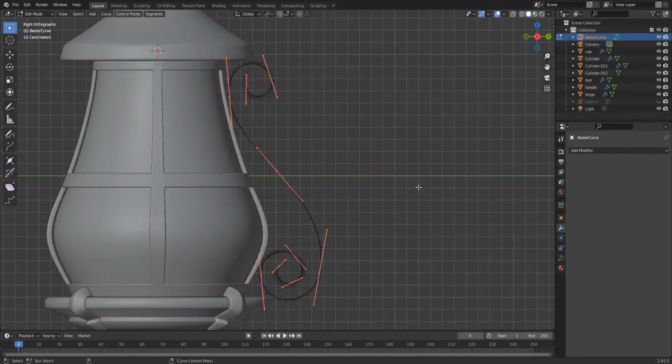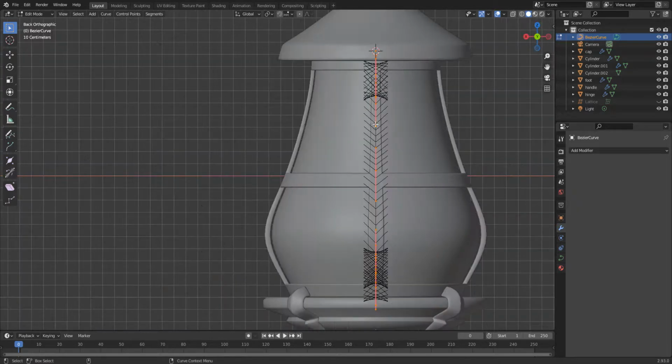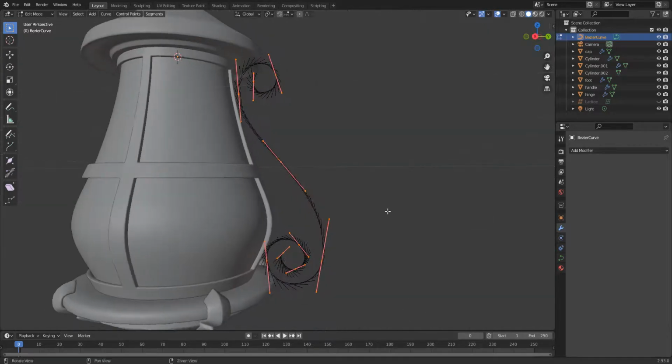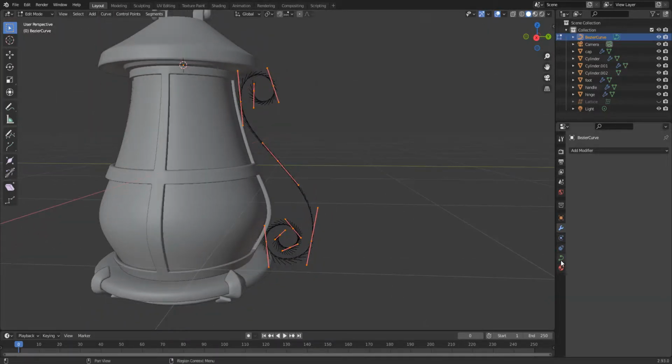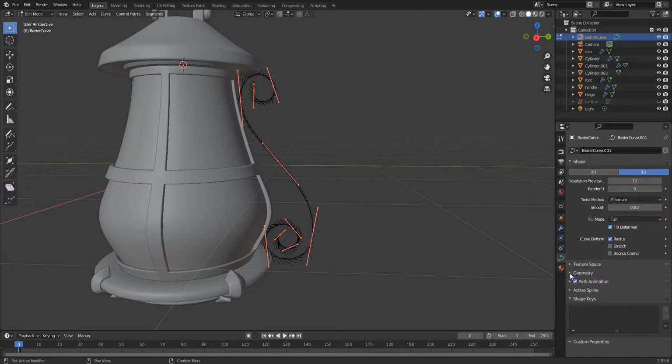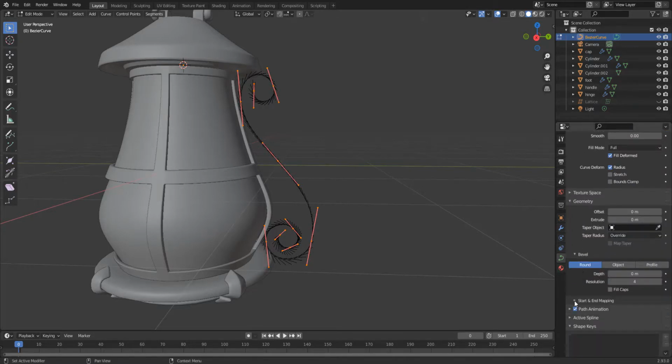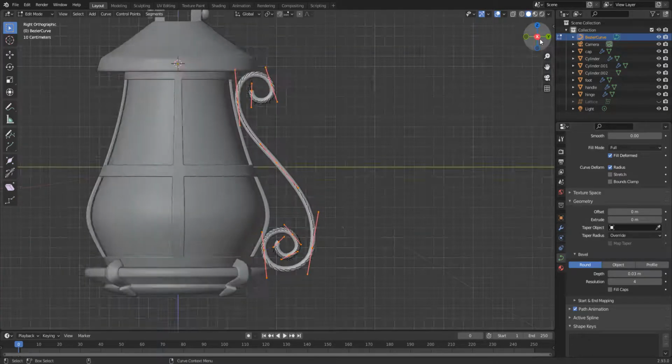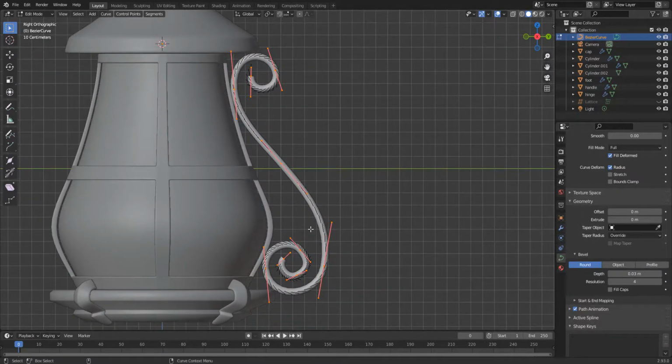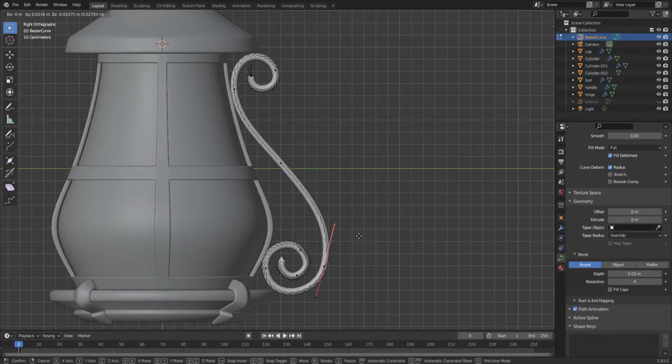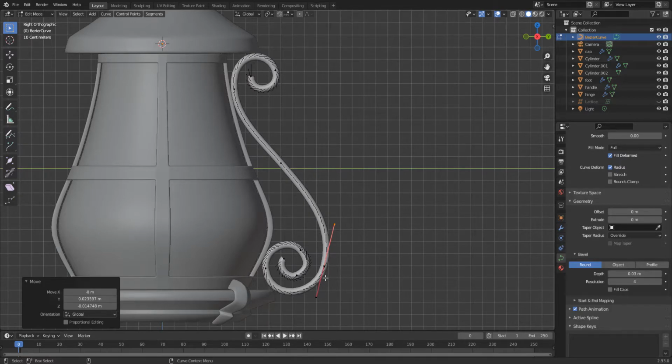I'm going to select all the vertices and check in the front view if it is exactly in the middle of that corner. So now that we've created our curve, we can go to our curve settings here, go to geometry, and increase the depth. We can now add thickness to our curve. Now that we can see the thickness of our curve, we can go ahead and adjust it a little bit more to create the shape that we want.